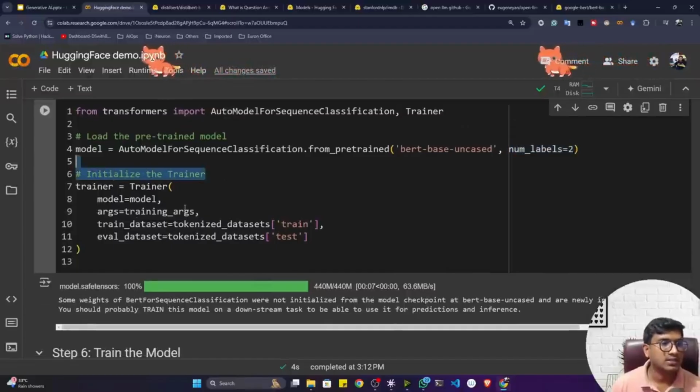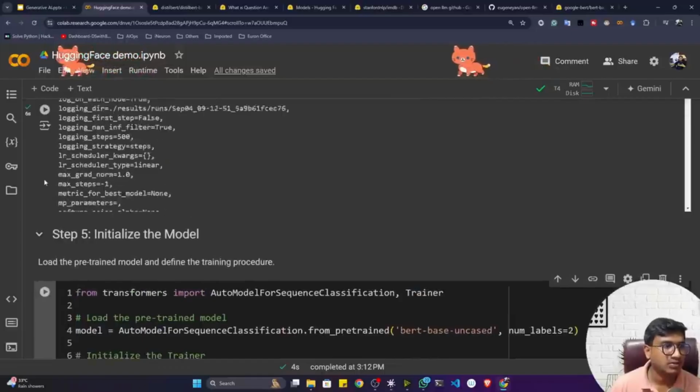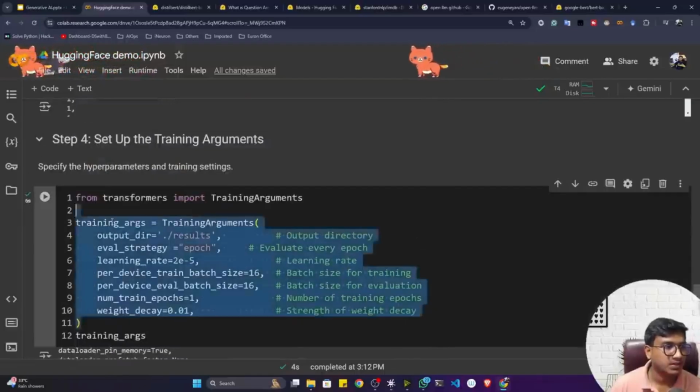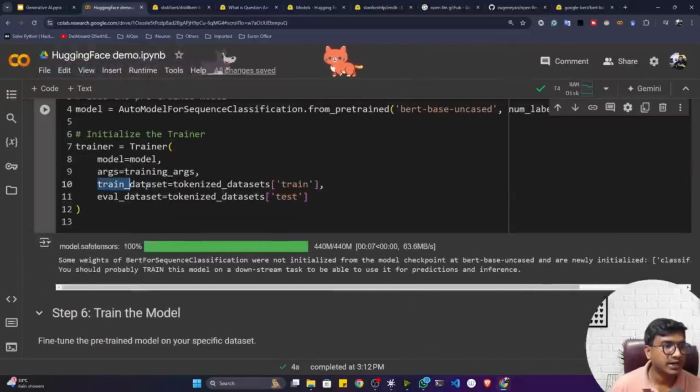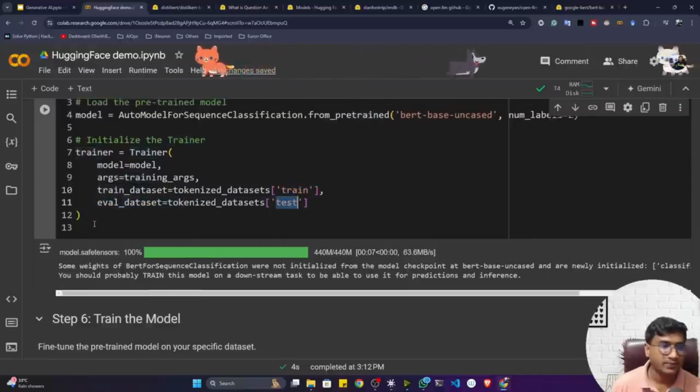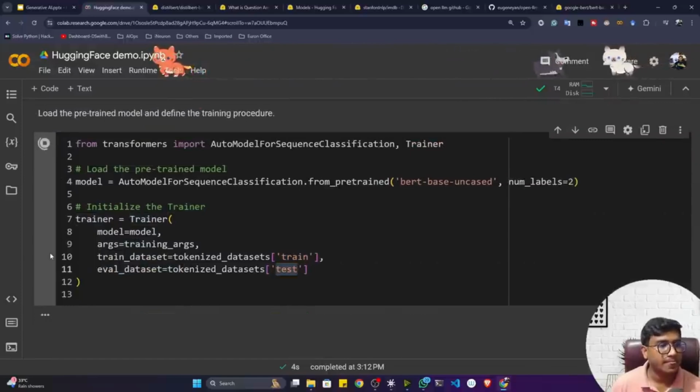Now simply we can initialize the trainer. Inside the trainer, give the model, give the training arguments. Okay, the training arguments we are getting from here. Then we have to pass the train data. So this is my train data, the tokenized training sample, and for the evaluation data, I'm giving my testing data. Fine. Now let me click here.